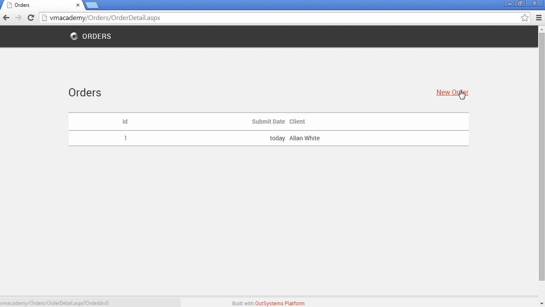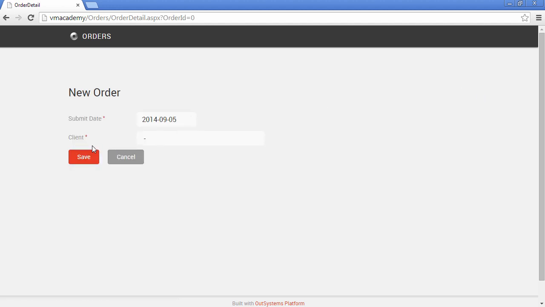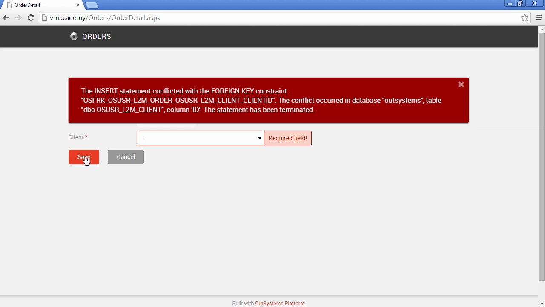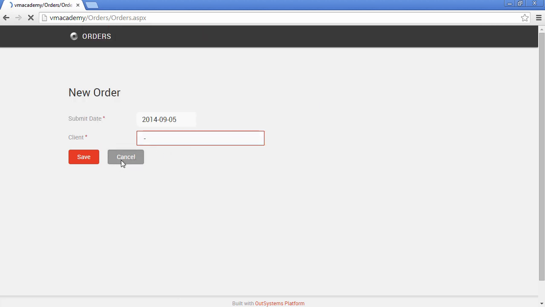It's okay. Let's try to create a new order, and let's try not to define the client and save this order. And as you can see, this returned an error. And this returned an error because we set the client as a mandatory attribute, and we didn't fill it in. Later on, we will see how to handle validation in these forms, but for now, it's just to assure you that when you set a foreign key as mandatory, this will be validated and the order was not created by this operation. That's it.